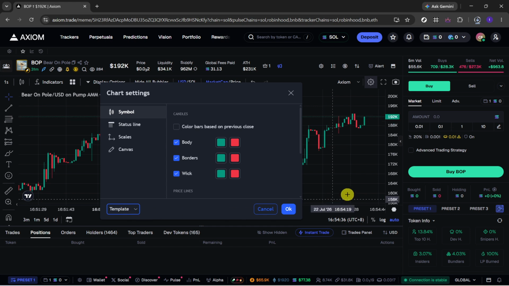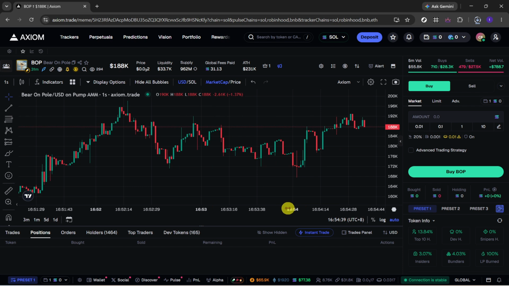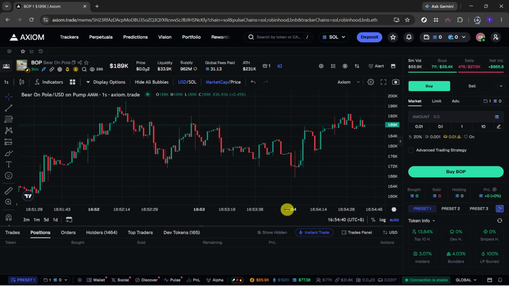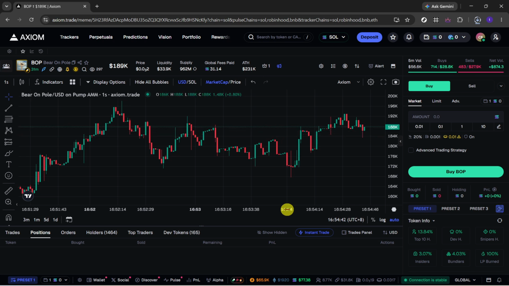Once that's done, click OK to confirm the change. This final confirmation saves the reset and applies the default chart settings. After you click OK, the chart should reflect the default template, giving you a clean and familiar view again.